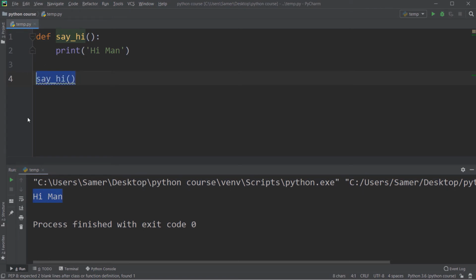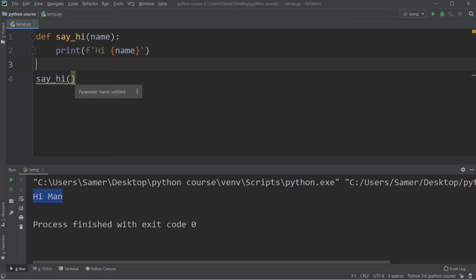Now let's upgrade our function and make this function accept a parameter, which is the name that we want to say hi for. So for example, if I say here name, and I want to use this name to say hi for this man. And for this purpose, I'm going to use a formatted string. Now as you note here, directly there is a yellow box saying parameter name unfilled. So you have to pass the name. Now if I say Samir, for example, and I run, I will find hi Samir.